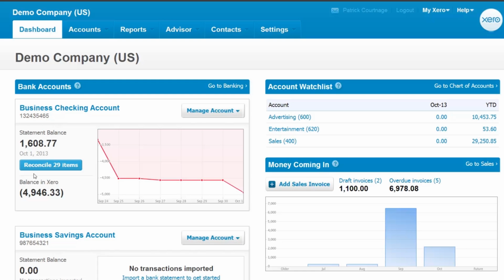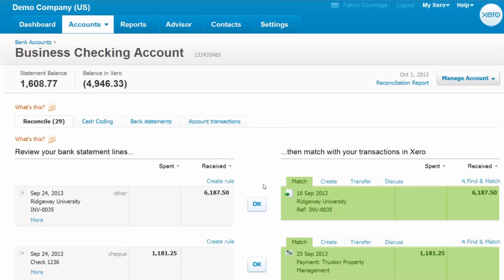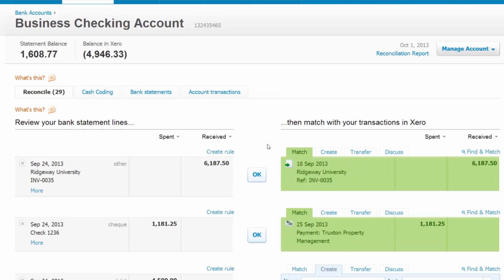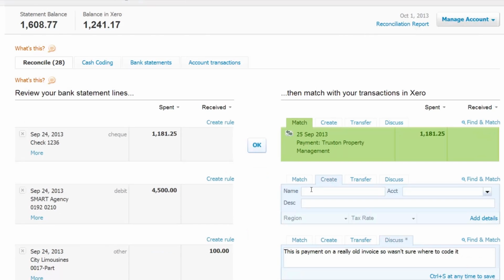From the Xero dashboard, click the Reconcile Items button to the left of the bank account balance graph. Notice we have the bank statement transactions on the left and the Xero transactions on the right. If Xero matches the bank transaction to the correct Xero transaction, click the OK button between the columns and move on to the next transaction. If necessary, type the correct coding under the Create tab and proceed by OKing the transaction.